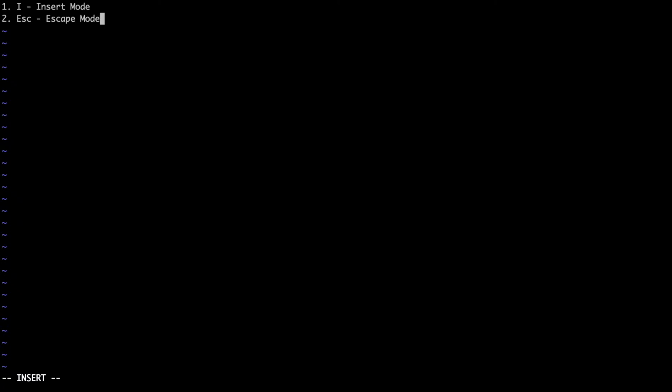The second command that we will look at is escape. When I press the escape key, that insert will disappear. And when we are in the escape mode, this is when we can run a lot of the other Vim commands, and I will show some of those commands.